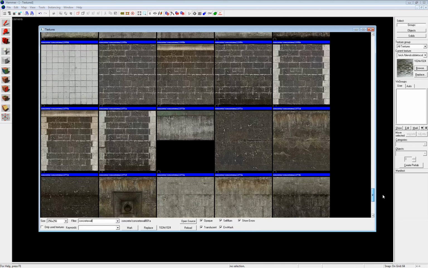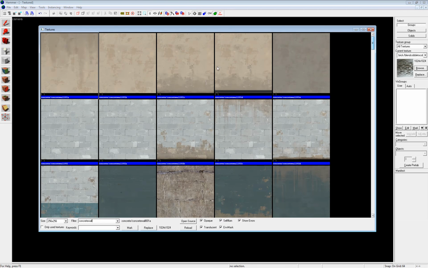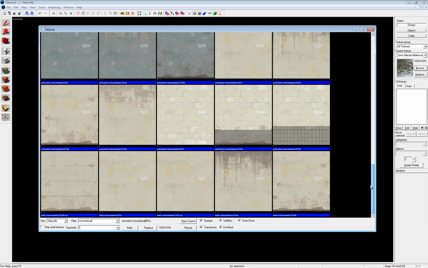supposed to use them. So what you can do is, okay, I want Team Fortress 2 textures only. You still keep the concrete wall, but you go to keywords and you type TF. Now you still have the concrete wall, but you're filtering out anything that is not made for Team Fortress 2. These textures in the information file have Team Fortress as a keyword, so you can actually get only those textures to show up.